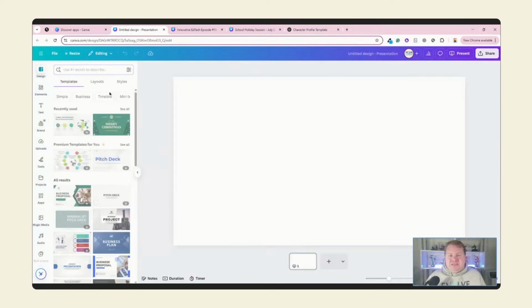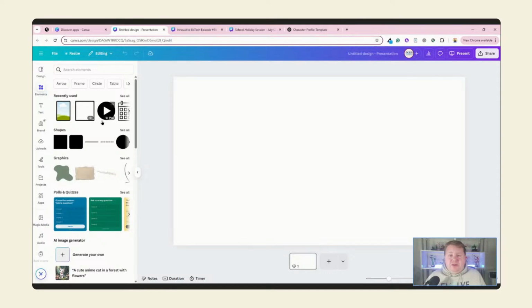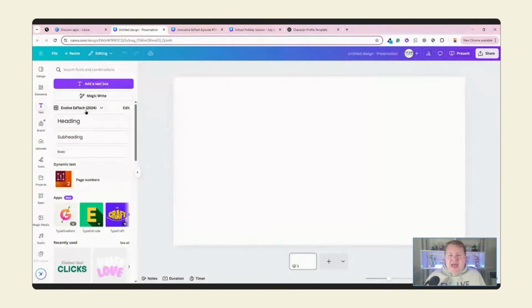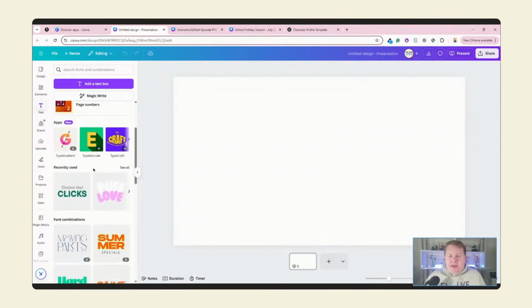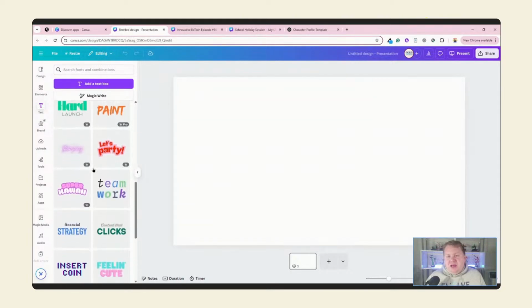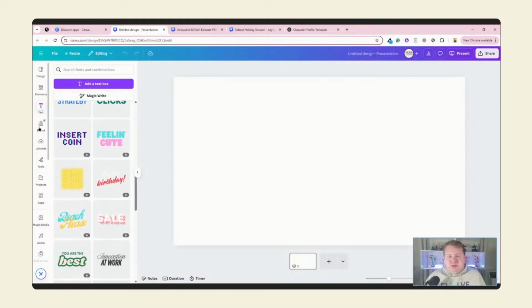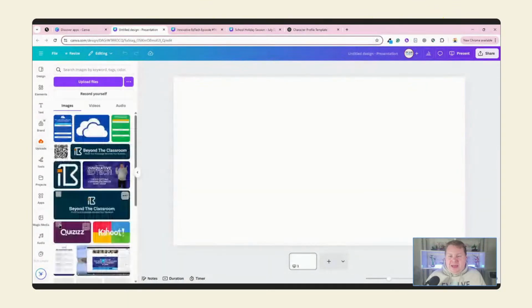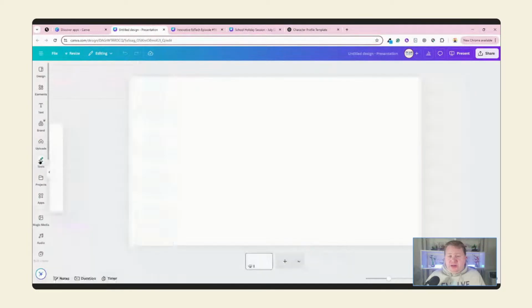So the first one here, they're all of our templates that we can use. Our next one are our elements. So these are basically anything that you can use when it comes to adding vibrancy to your presentation. You will find that in elements. Then we have our text, so we can use our plain type of text here. We also have some really funky options that we can also use as well. We have access to our brand kit. We upload images. So if you've got particular images that you would like to use, you can upload those. We've got some other tools here that we can use.